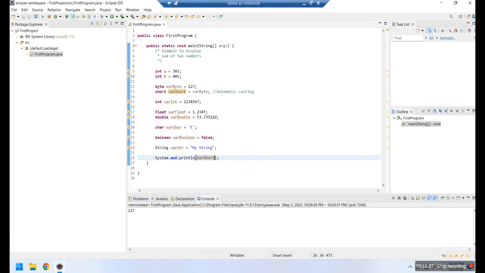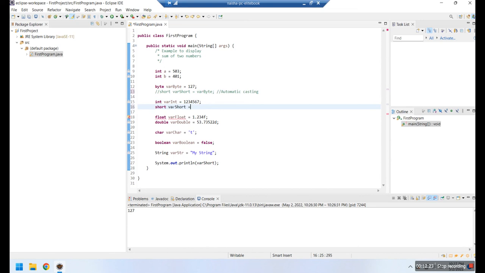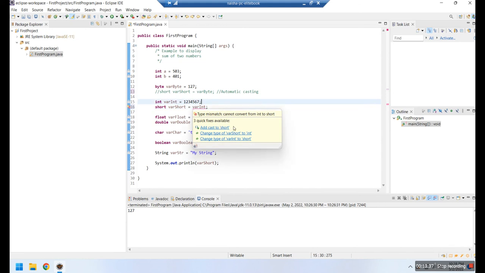Now if we transfer the value from larger to smaller, say we have this int variable, and let's say we comment this out. What we are going to do now is move the value from integer to short. Integer is a larger data type. Java knows that if we move the value from int to short, there may be a truncation. So it shows an error. Eclipse provides a suggestion here to either change the data type or do a casting.